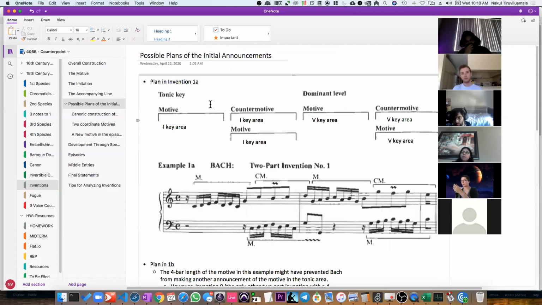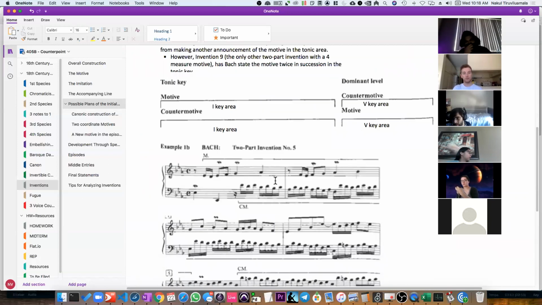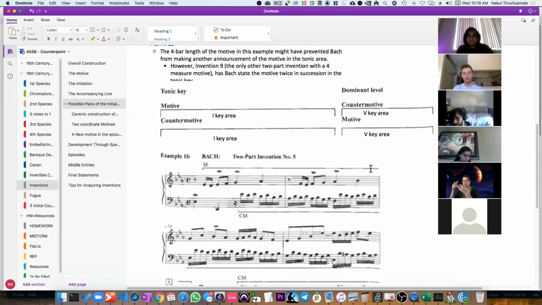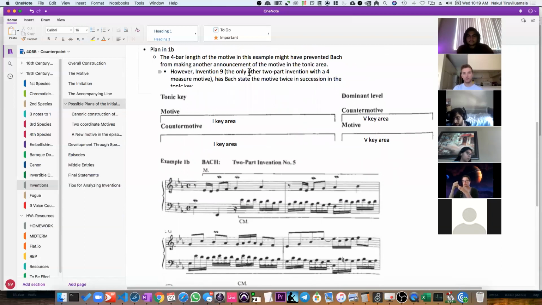Like over here, you kind of have the one key area appear 3 times. Over here, you just have it once. We have it twice. One argument you could say is, well, we spent so much time in the one key area by virtue of the fact that this was a 4-measure statement that we might as well just go to the 5 key area. But interestingly, invention 9 actually decides to do just that. It actually has the motive and counter motive in the 1 key area, and then it flipped counter motive and motive in the 1 key area.